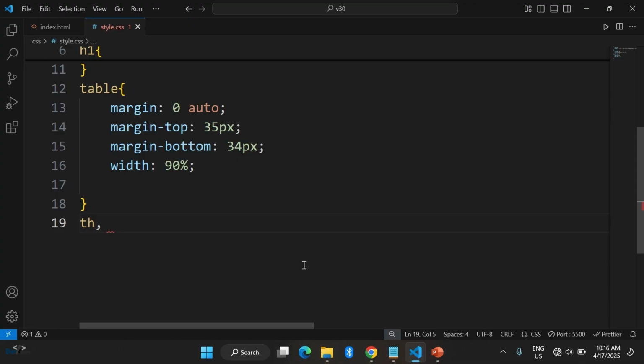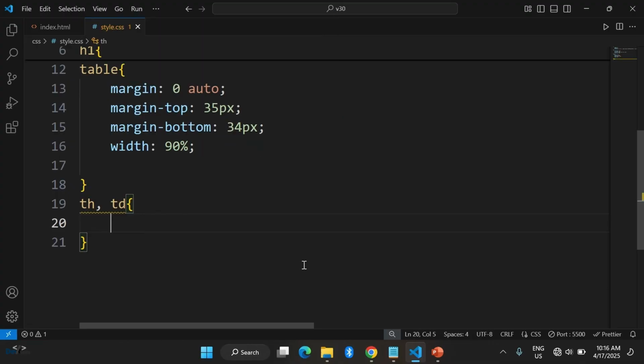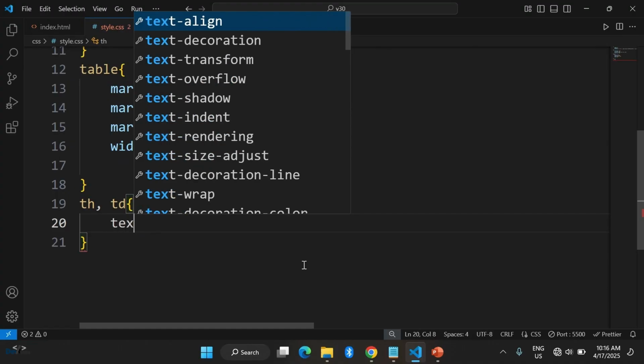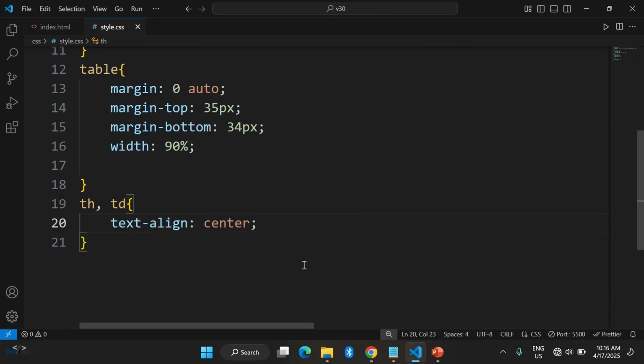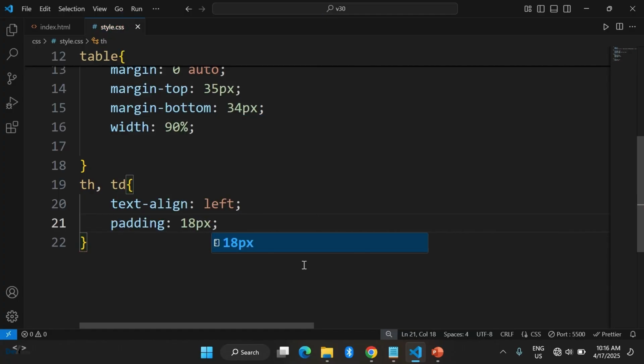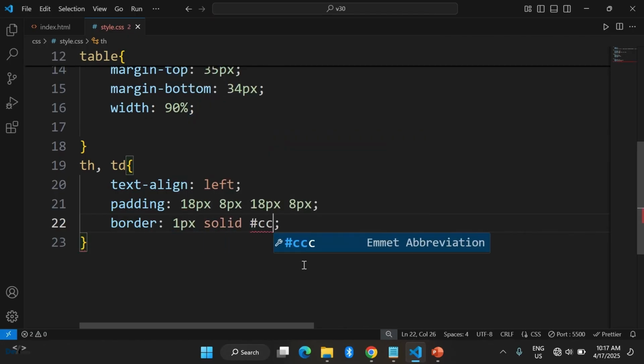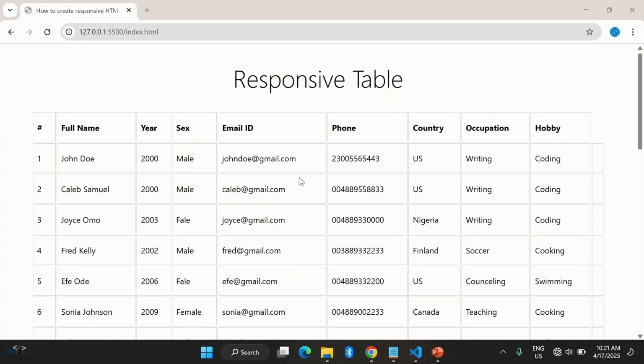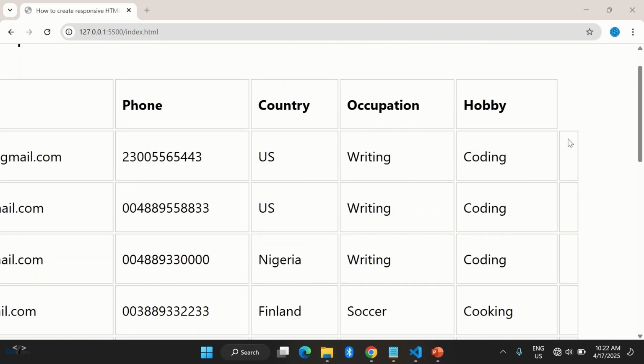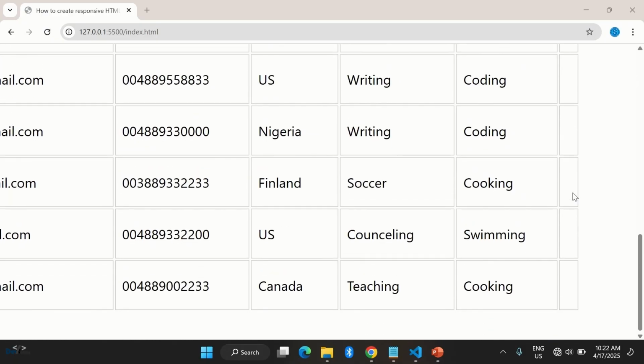Then for the thead and td, we need to align every text within to the center. Okay, let's make it left actually. Then padding will be 18.8, 18.8. Then the border will be 1px solid, with something very light as the color of the border. Now you can see that little column there that doesn't have any header, that is the empty td that we specified earlier.